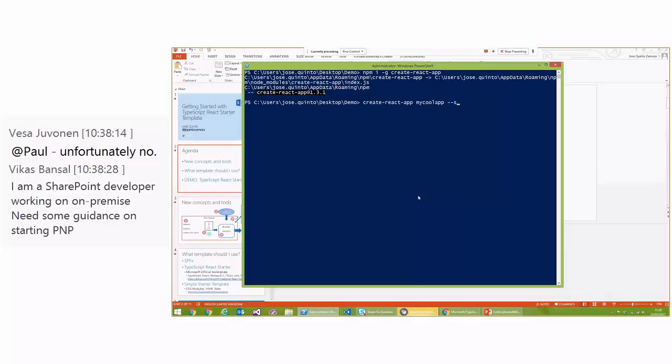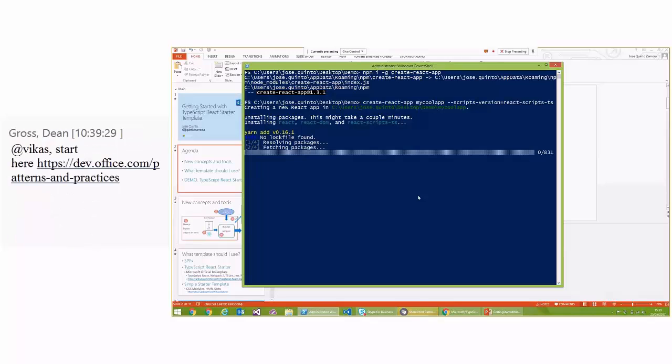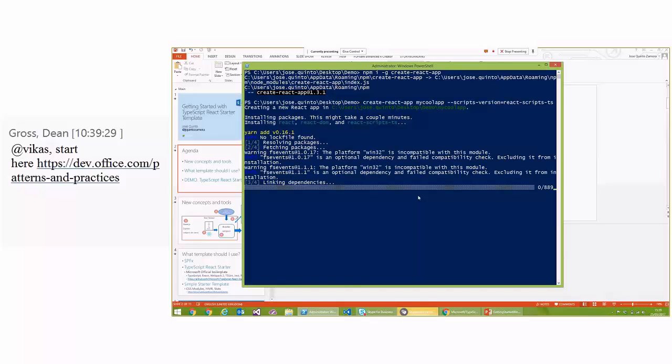But we need to specify in the scripts version option that the scripts version equals react-scripts-ts. Behind the scenes, this create-react-app application is itself a node application which creates all the files necessary for our own development environment with all the stuff we were talking about before, including the node server and the React TypeScript configurations, all the things.